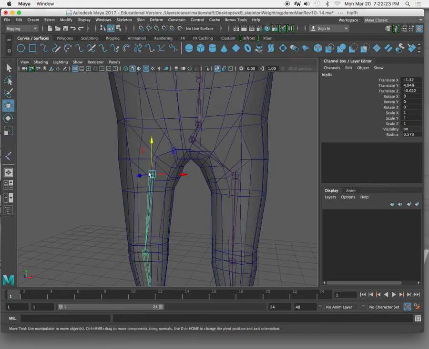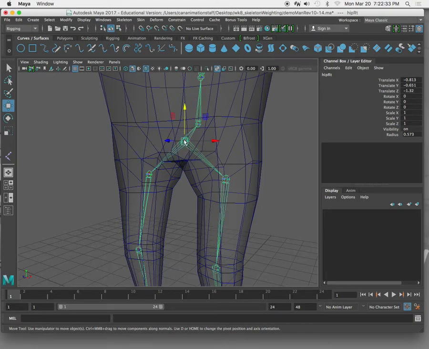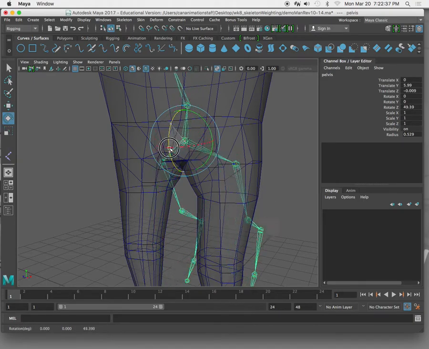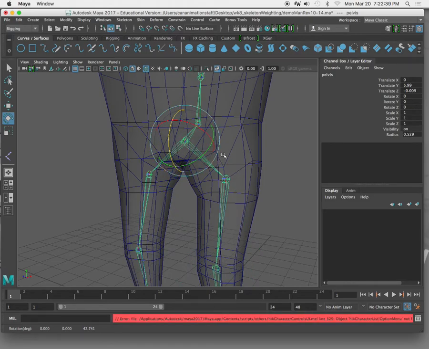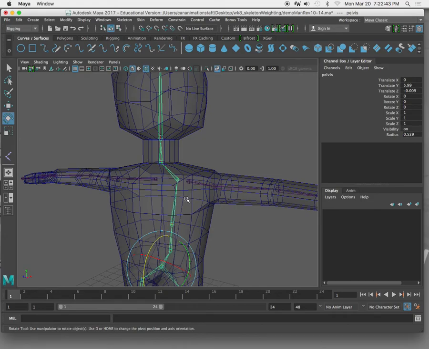Same thing here. Child first, parent, hit P. Now our legs are connected into our pelvis. If we take our pelvis and rotate it, you see the legs go with it. All right, a couple more to do and then we'll be in good shape.